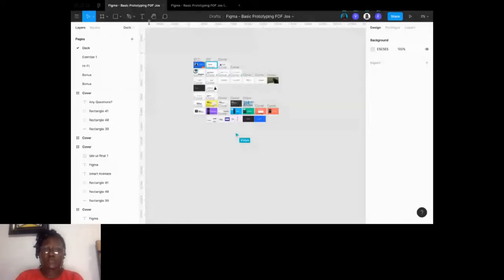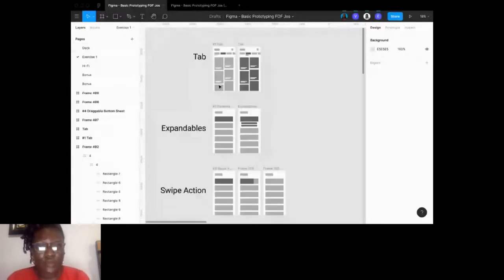All right, so once you've duplicated it, you see pages here. So we have deck, we have exercise. The pages are on the left hand side, right above your layers panel. So this is exercise 1. This is the exercise we'll be prototyping with. I want us to look at it together.